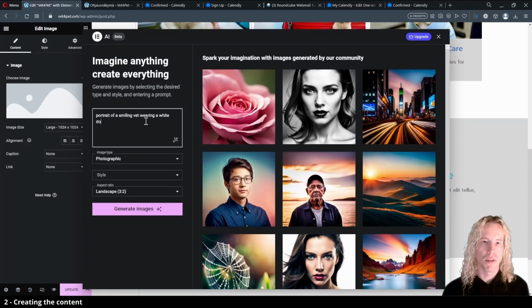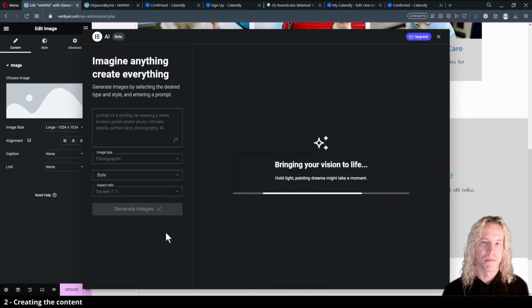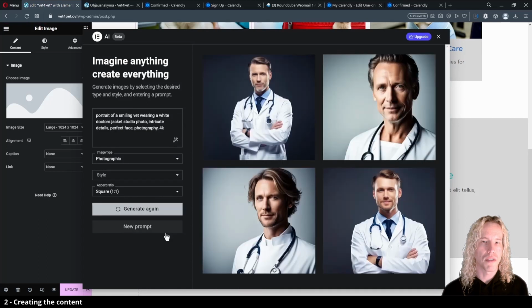As it is about online consultation, the picture could be a portrait of a vet. Let's give some stylistic details, change the aspect ratio, and click Generate Images. Okay, the first one looks fine, so let's use that.